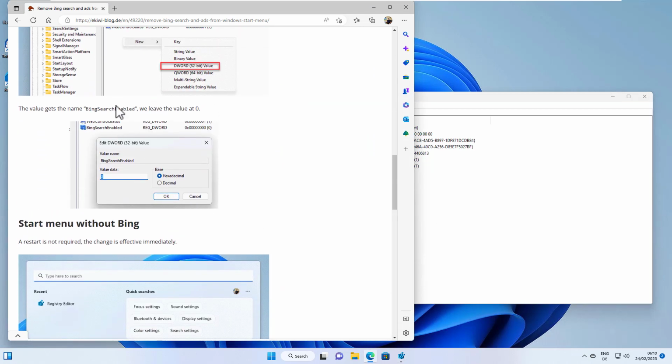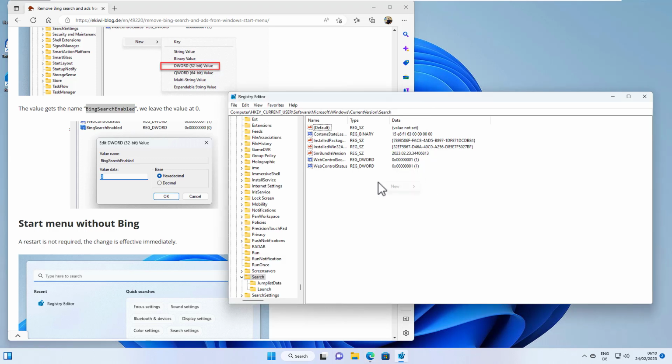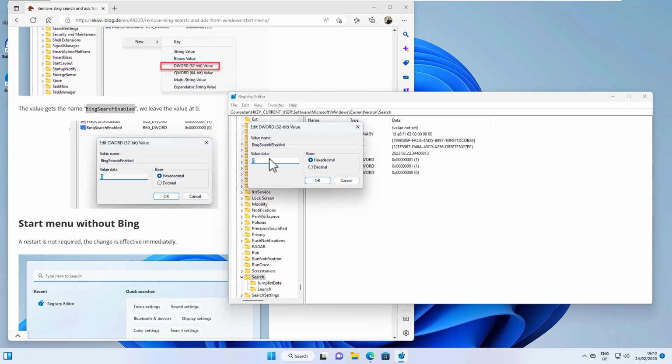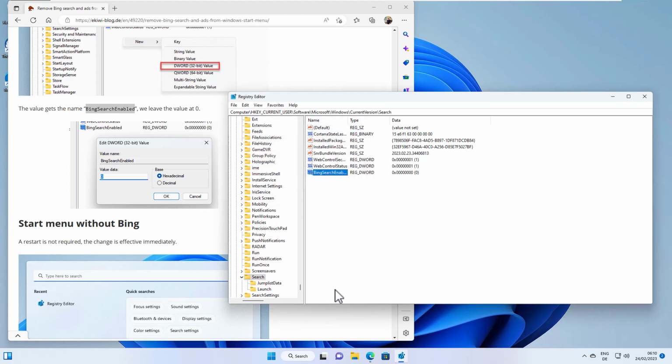All we need to do here is create a new registry key. Right-click, New, DWORD value, and enter BingSearchEnabled here, or just copy the value. The value for that, leave it at 0, hit OK, and well, basically that's it.